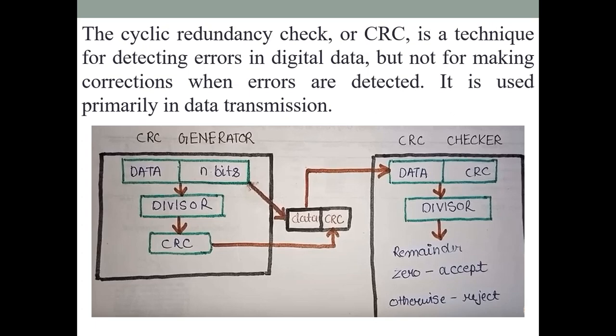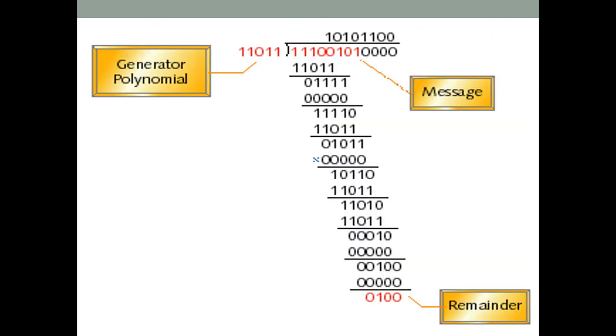That means at the sender we generate a CRC and attach it to the data. At the receiving end, we need a CRC checker, where the received data plus CRC is divided by the divisor. If the remainder is 0, then there is no error. If the remainder is not 0, it is an error. We'll come to an algorithm, but before going to the algorithm, we'll see how the calculation part is done.